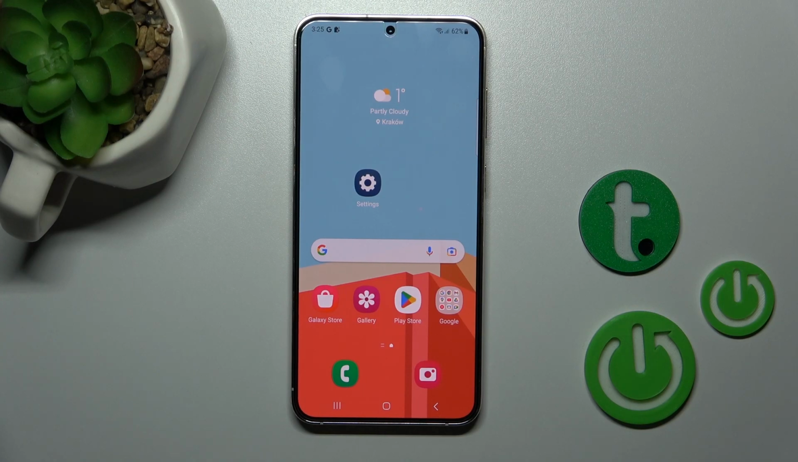Hi, this is the HardReset YouTube channel, and today I'll show you how to hide apps on Samsung Galaxy S23 Plus home screen.